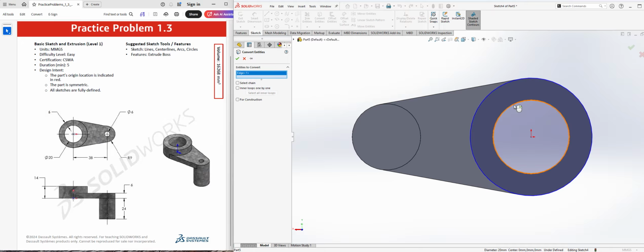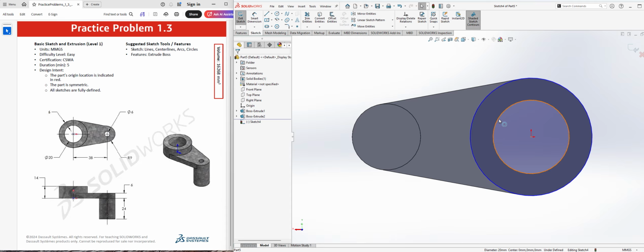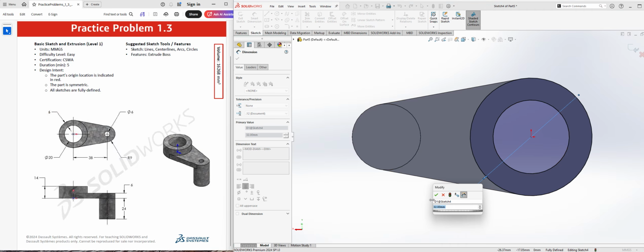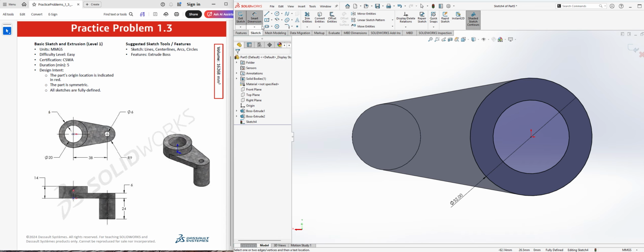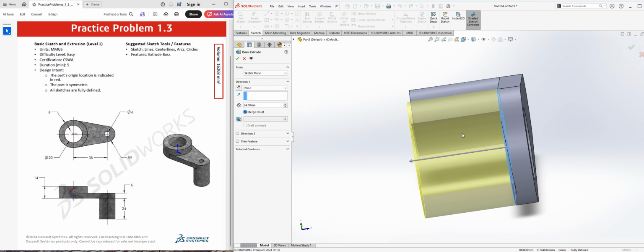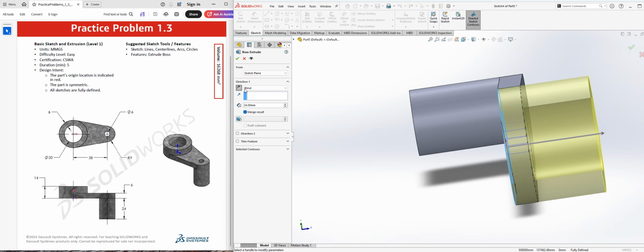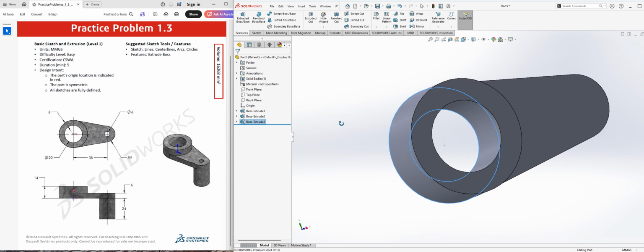Select that inner circle and then select check mark, so that creates that inner circle. Let's just smart dimension this because it's asking us to. So that's 32, smart dimension, exit sketch. So we're not extruding this way, we want it to go the other way, so we're going to change the direction right here. And because this is from here to here, which is the same distance from here to here, we're going to make this one 14, and then check mark, and then that is that.